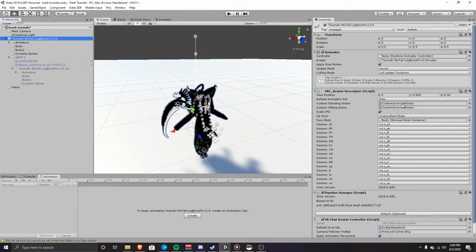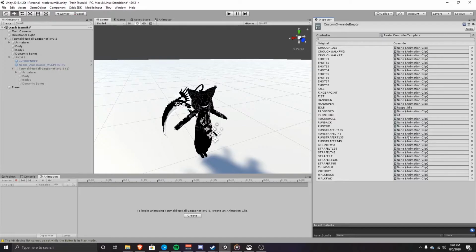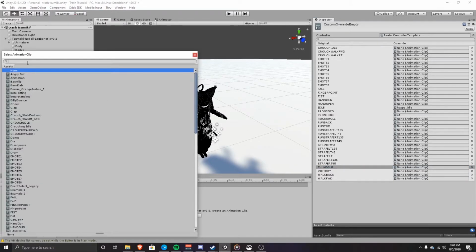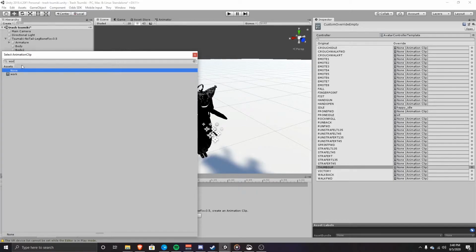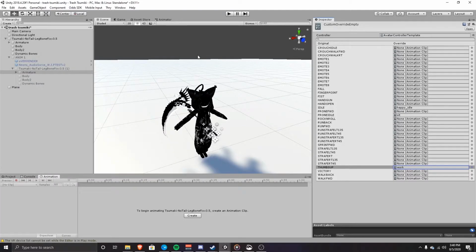Once that's all done, you're going to go back to the original, put the new animation we created in thumbs up. That's where I usually like to put it, in our custom override. And I believe we named the animation Work. And now we have it in our thumbs up. Now all we do is just test it to make sure it works. We have it hidden in the original. So I'm going to hit play.